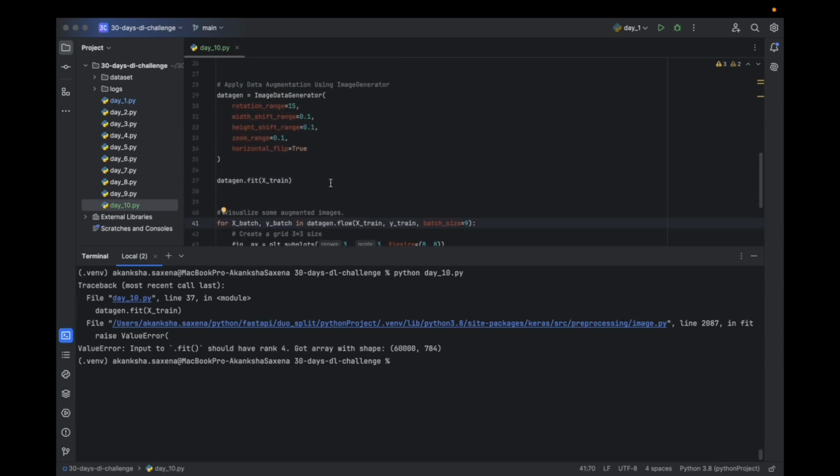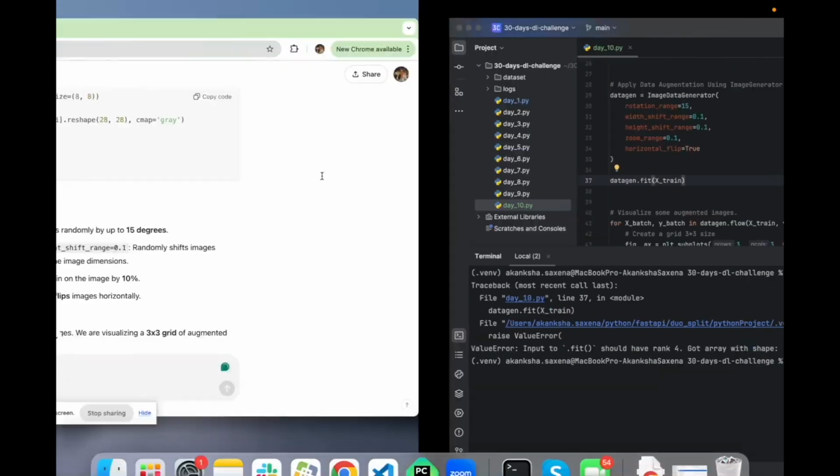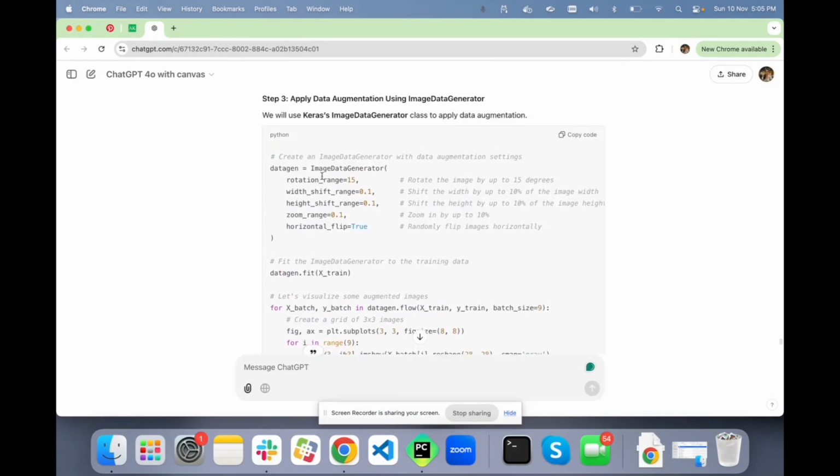We have an error at line number 37. Input to fit should have rank 4. Got array of shape this. Okay.